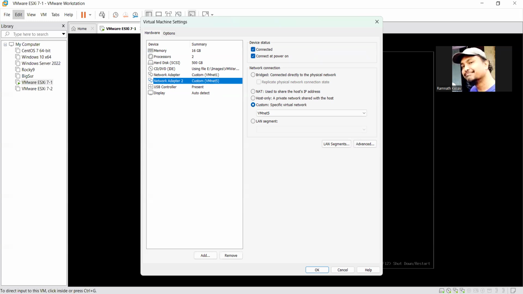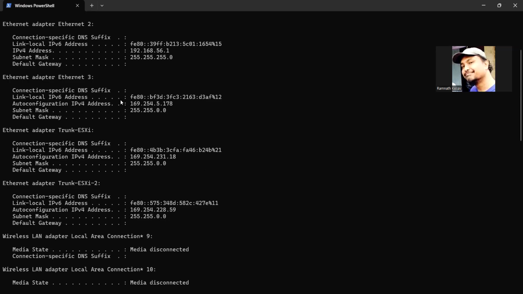So VMNet 5, let me show you that here. So these are all Ethernet 3. There is no address. See, this is 169 series coming up and there is no IP address assigned. So Ethernet 3, ESXi, ESXi2, another thing, 169, 169. These are all APIPA interfaces, IP addresses we know very clearly. So I don't need to explain this.